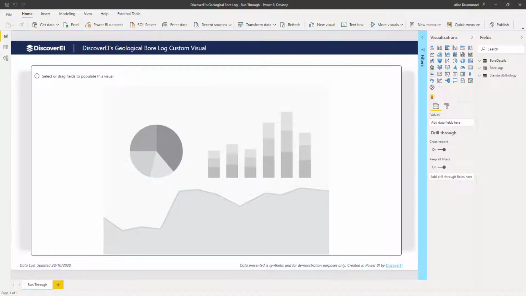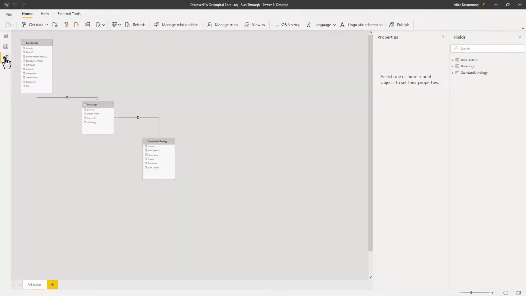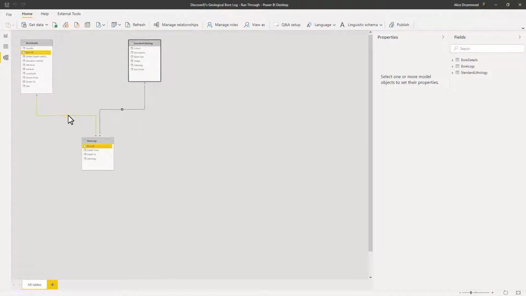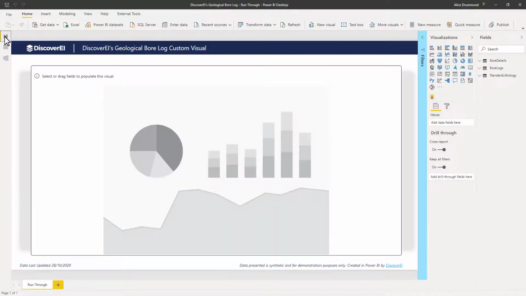Navigating to the model view, we can see that we have a very simple star schema created, where these tables are connected based on our bore ID and the lithology fields. Now that we have some data in our report, we're ready to create our visual.